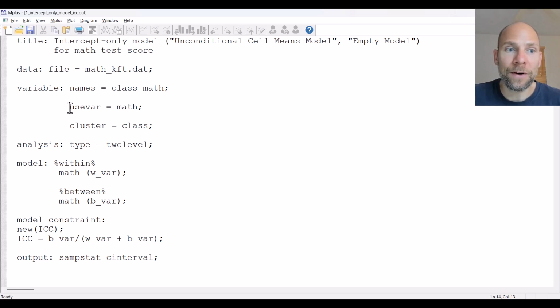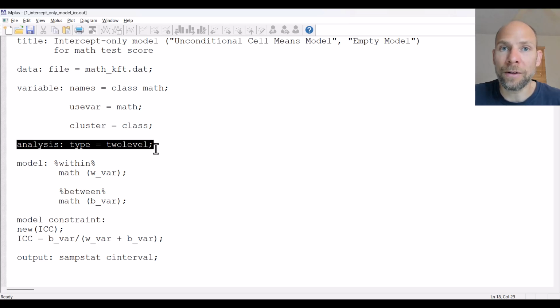Then under use variables, I list my outcome variable math, and the school class variable is listed here as a cluster variable so that Mplus will be able to determine the two-level data structure so that it'll see how the groups are defined. Furthermore, under analysis, I specify type equals two-level, which tells Mplus that this is a multi-level model with two levels, the individual student level and the group level, meaning the level of the classrooms.